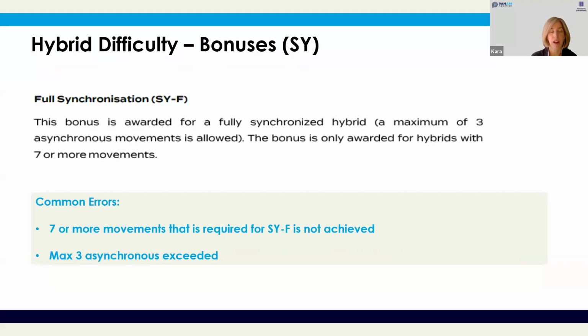Synchro full, as far as a bonus, is fairly well done. We're always looking that it's 7 movements or more. That qualifies you for a synchro full bonus, and you're allowed 3 asynchronous movements. A lot of times we see the cadence is done, so you can still get synchro full. But just note, coaches, make sure you have 7 movements or more in that hybrid.